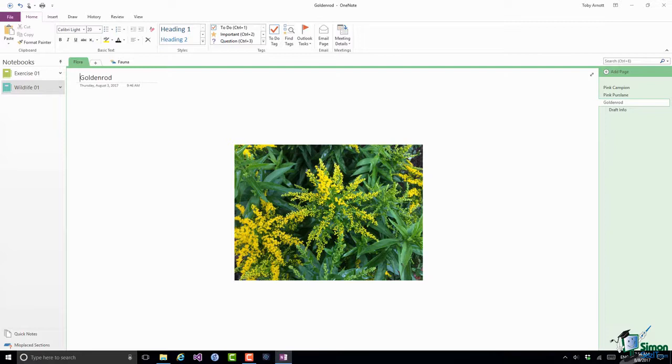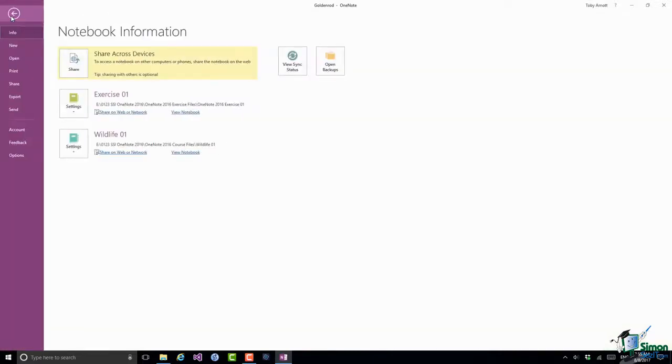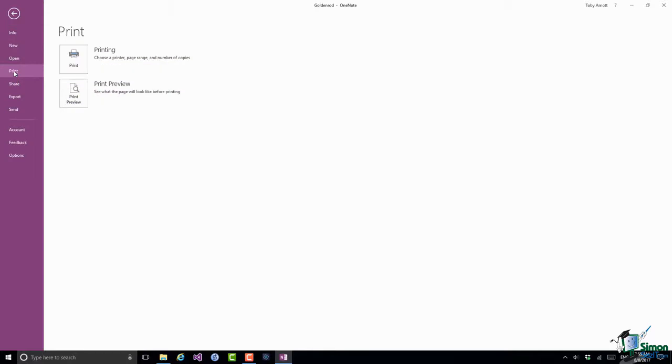It's quite likely that early on in your use of OneNote you may need to print something out. Printing in OneNote is pretty straightforward, but there's a couple of things I want to point out to you. Let's suppose that I just want to print this goldenrod page. With the page selected, if I go into Backstage View, one of the options there is Print.